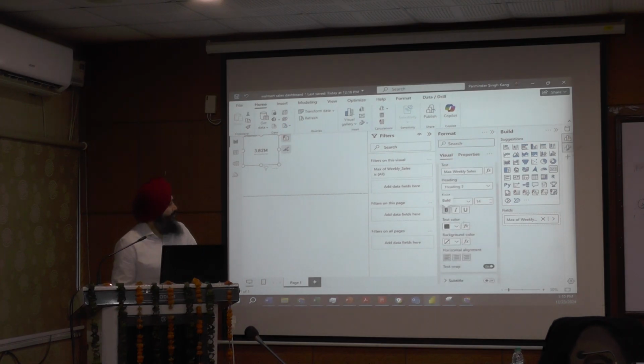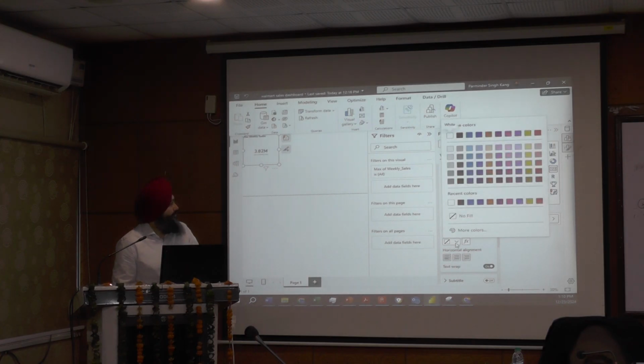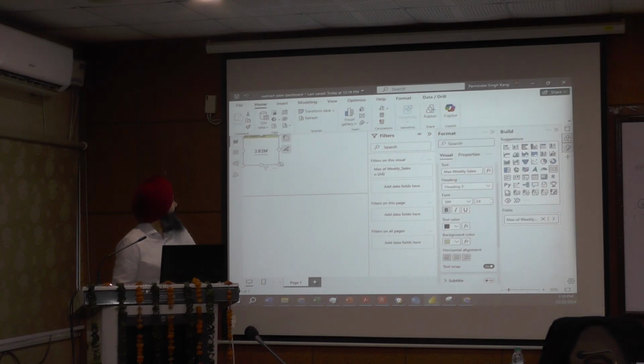So let's put that in, and we have text color. I want to make it bold. I want to increase the size so that it looks better. And background color, oh come on, there's no green. Okay, let's stick to that. So weekly sales, and then you can play around with the visual itself to make it fit better, right? So I want to make the numbers bold too.